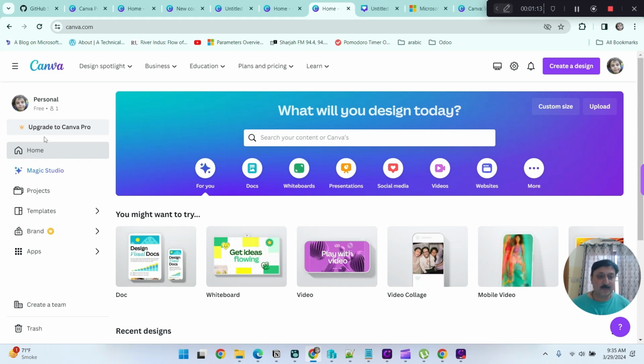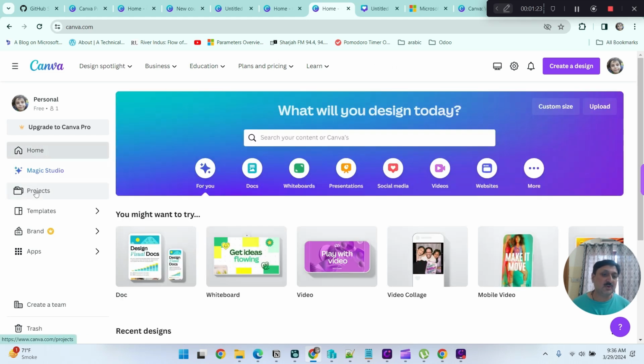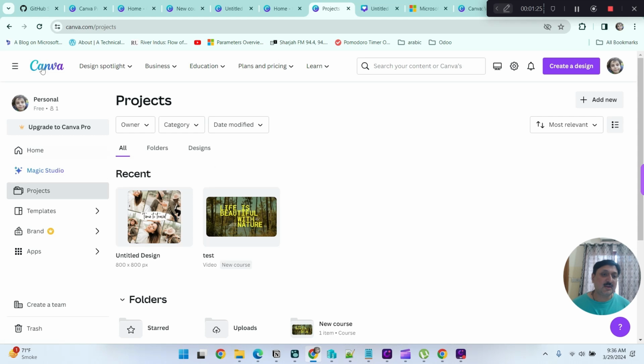Then comes Home. For example, if I am at this level and I want to go back to home, then I either click on the Home button or I can click on this Canva logo. Then there is an option for Magic Studio. I will share about this in detail in a separate video.